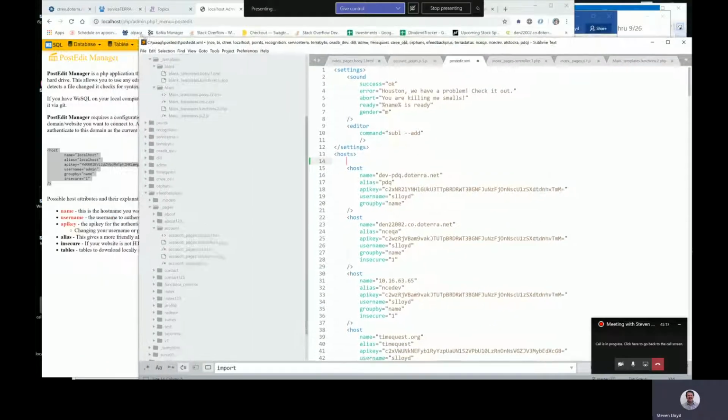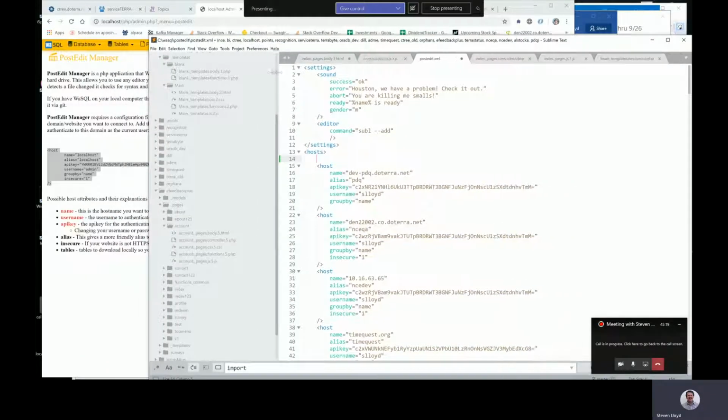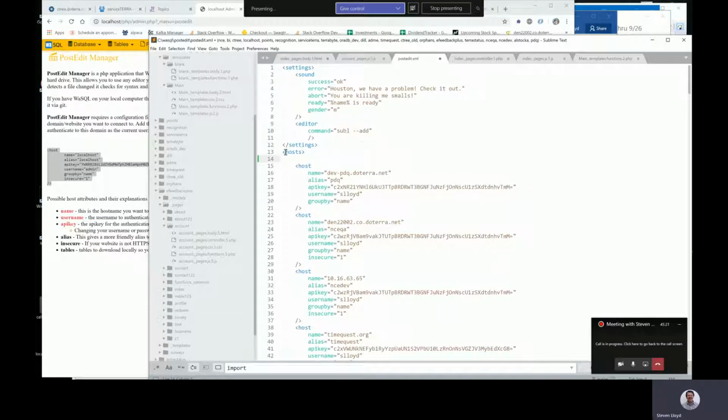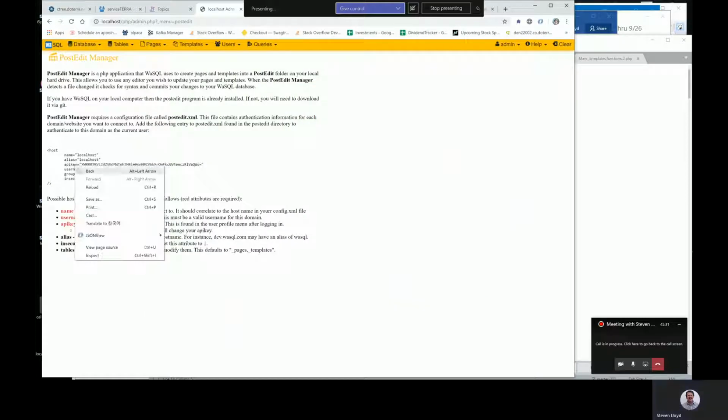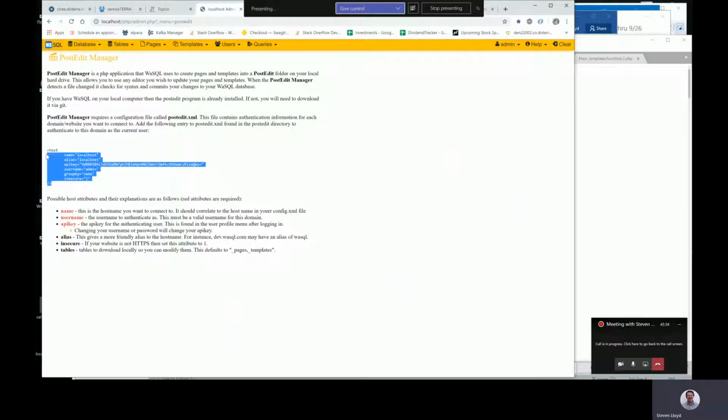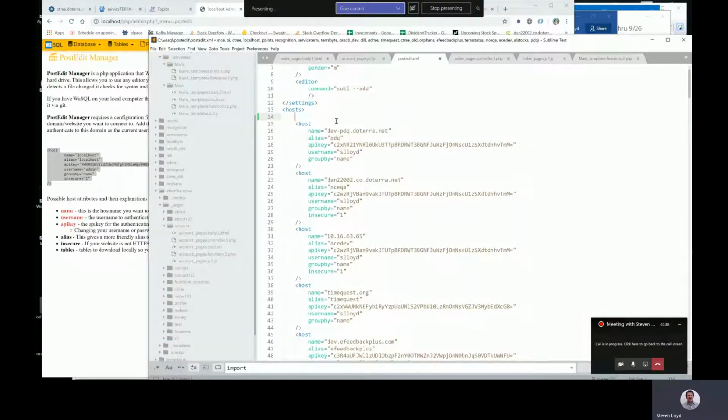Inside of postedit.xml, you're going to find a section called hosts, and there's settings. But the one thing you really want is called host, and you're going to paste what you just copied over here. You're going to take that section that you copied, and you're going to put it underneath hosts.